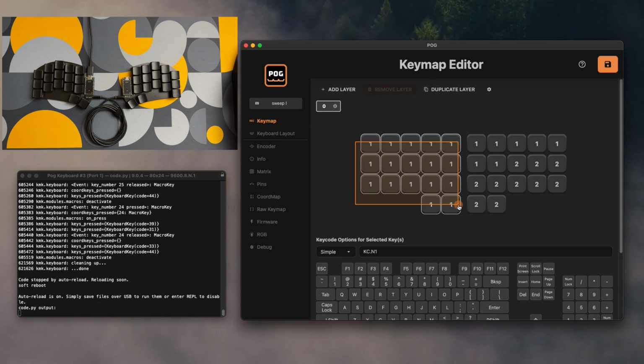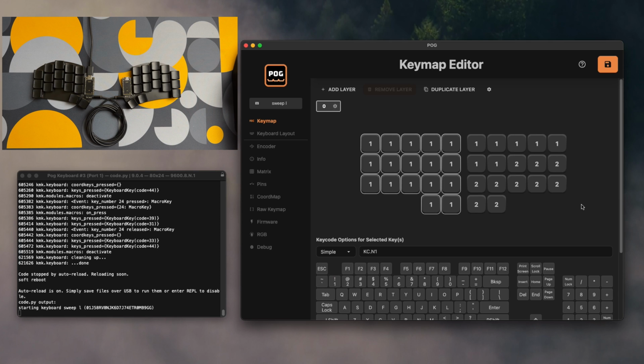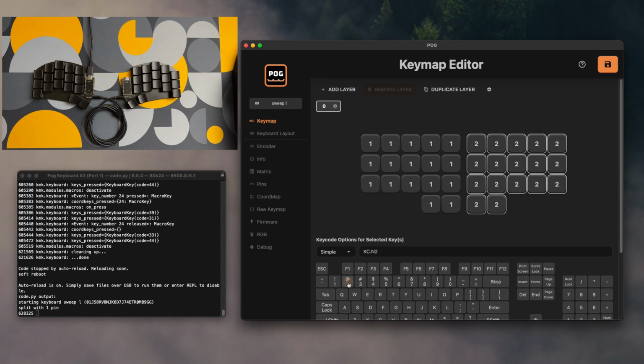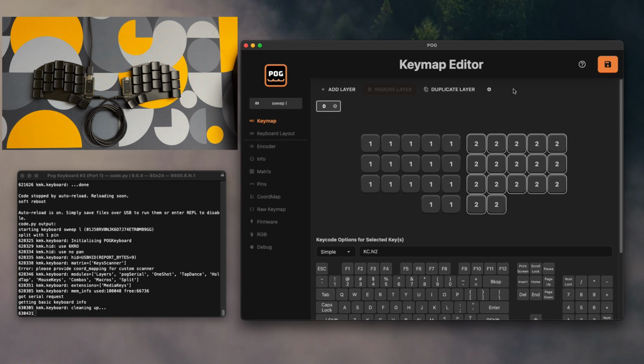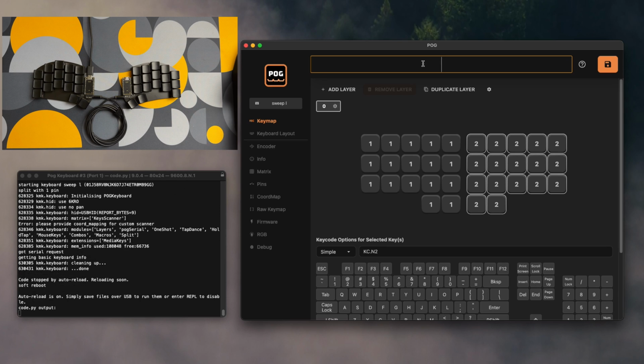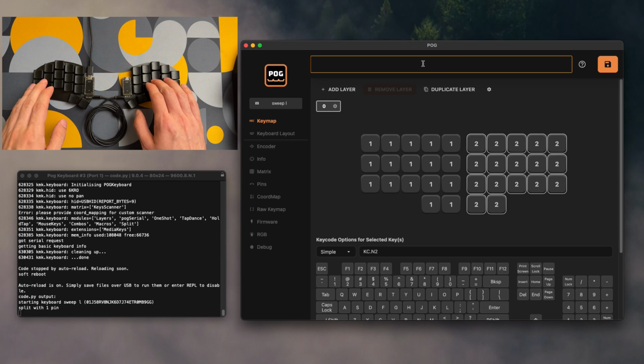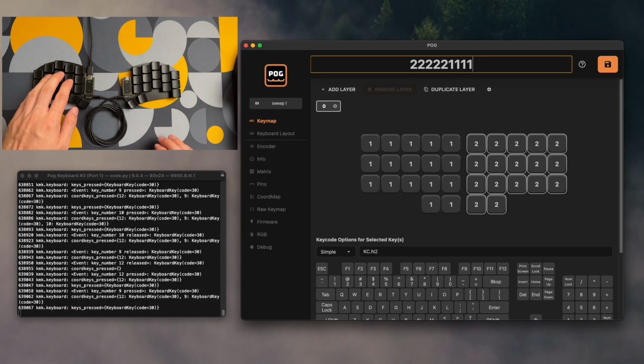With these settings figured out, your keyboard should now output the key presses fine, and you could override the old keyboard layout with a new one. And finally, we can configure our key map to the layout that we want. I hope this clears up some things about how POG works.